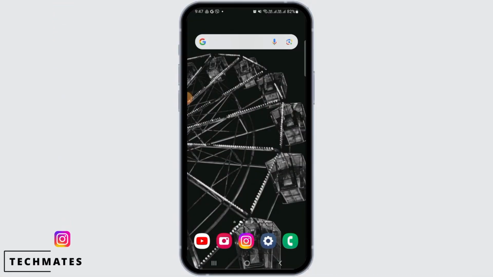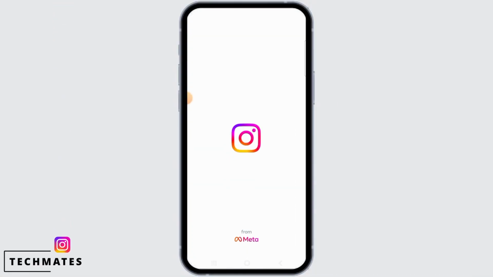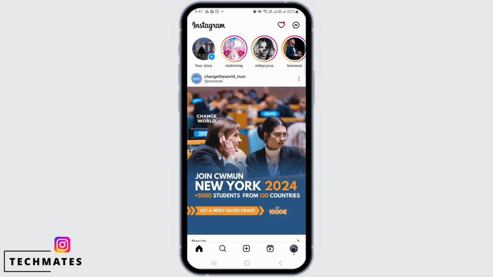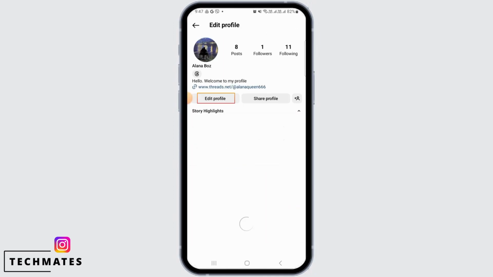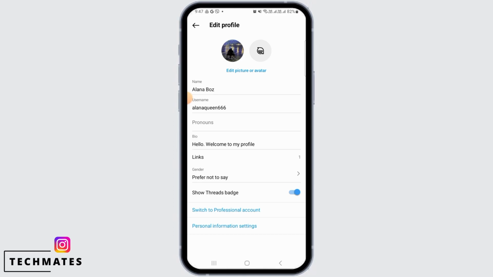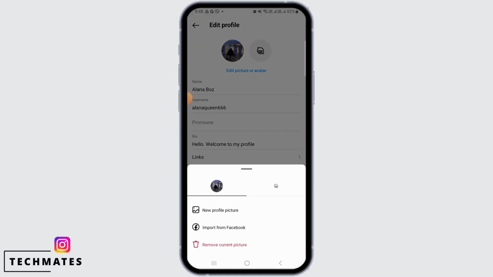Let's begin. First, you want to open the Instagram app on your device. Now, to change your profile picture, you simply want to tap on the profile icon at the bottom right corner of your screen. Then tap on Edit Profile. Now tap on Edit Picture or Avatar. Tap on New Profile Picture.